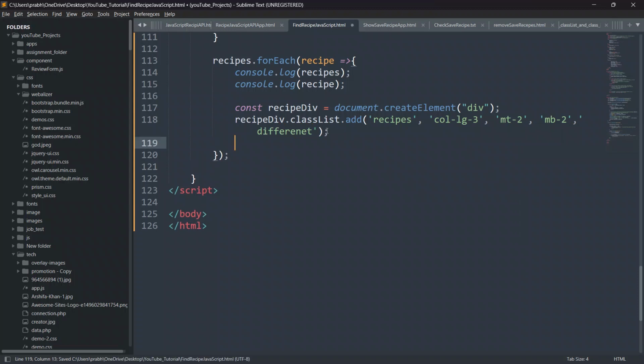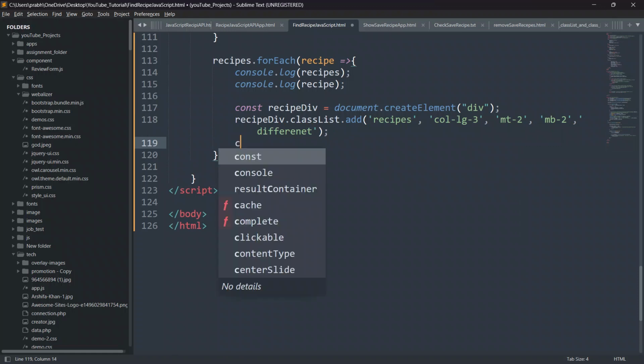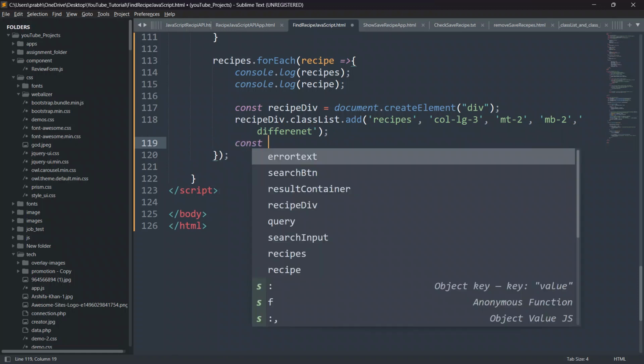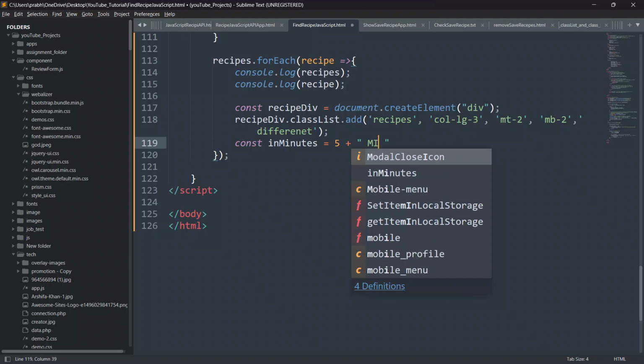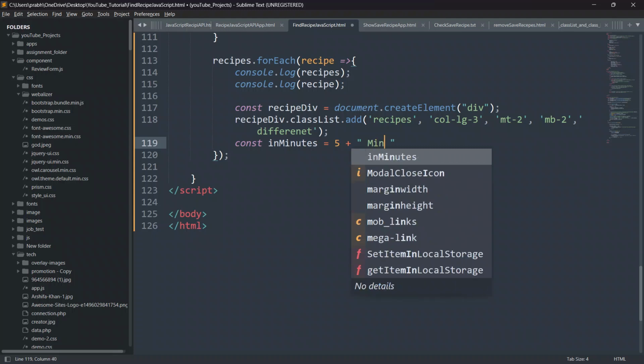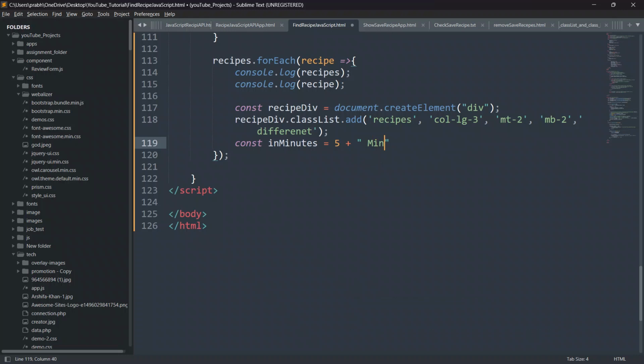Now let's go down. I'll create a const, I'll give it here in minutes. I'll say 5, and put plus just to concatenate, then 'min', which means in 5 minutes. So close this. That's it.